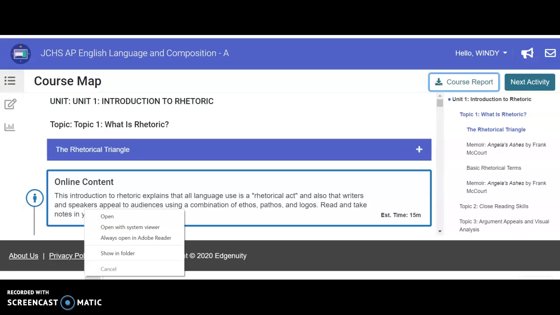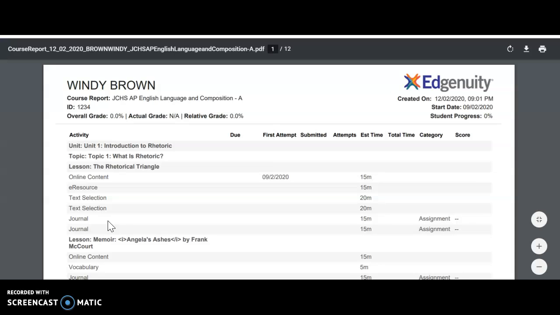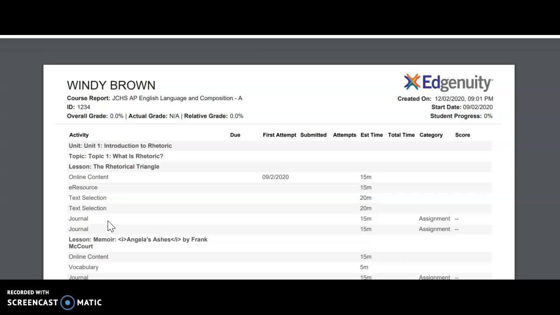Let's see if I could get it to open. And here is your course report. So what this is going to tell you is your relative grade. So this spot right here that I've highlighted is your relative grade. That is the grade that I look at the end of each quarter. So if your grade is below passing, below 60%, that means you did not pass the course, and that is the grade that I will submit.